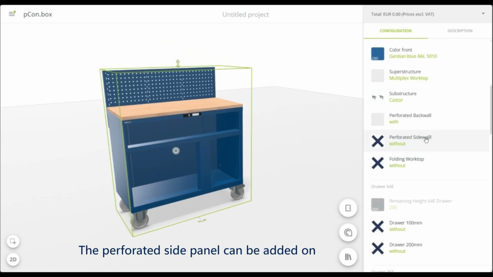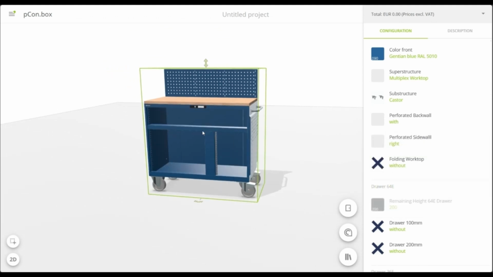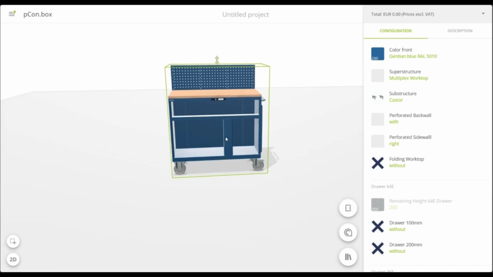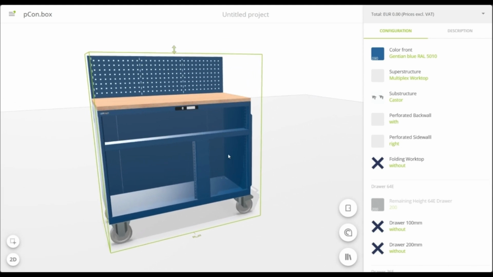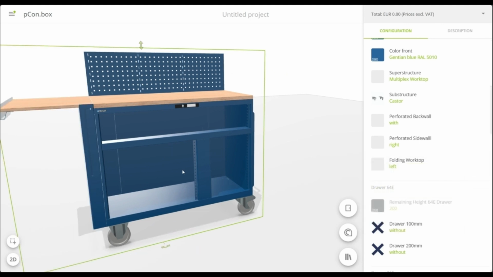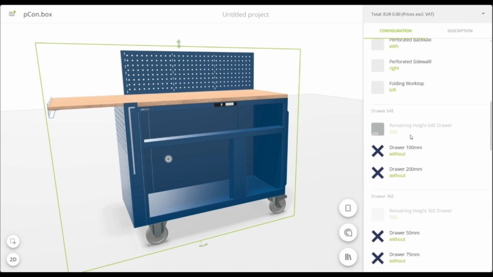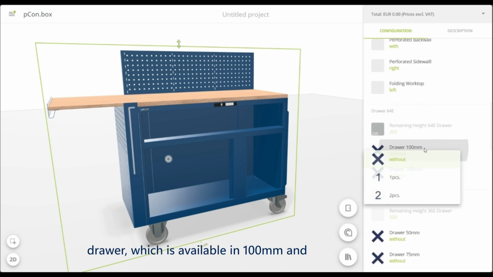The perforated side panel can be added on the left, right, or both sides. The same applies to the folding worktop. The first drawer selection is the largest drawer, which is available in 100 mm and 200 mm.